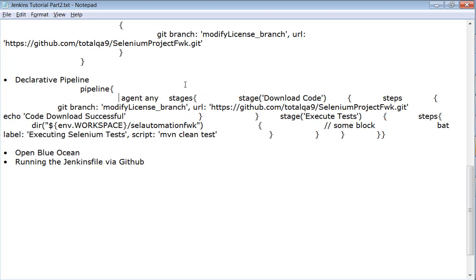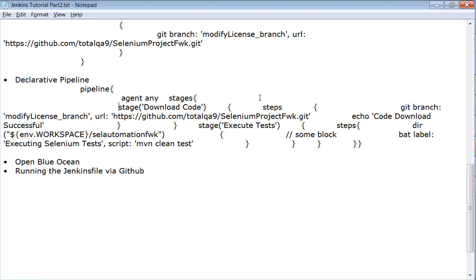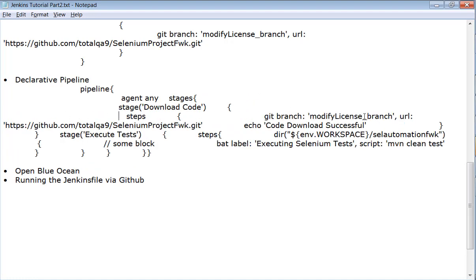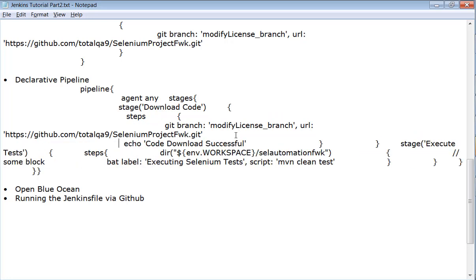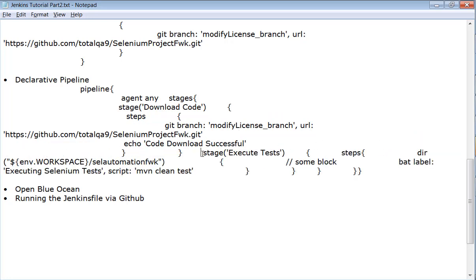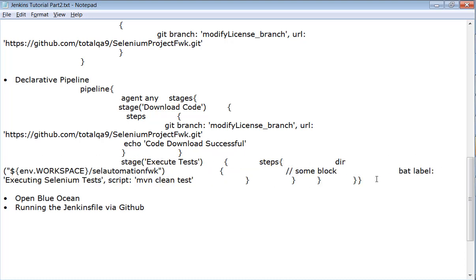The entire information I'll put it. Anyway, this is not proper. I will try to put it in a proper way in the description. You can also refer to this code and try to get information about the script. I'll just do indentation of it as of now. Afterwards, I'll share these stages with you. Okay. Next, in OpenBlueOcean, we are able to see the stage view, the pipeline view of the stages.